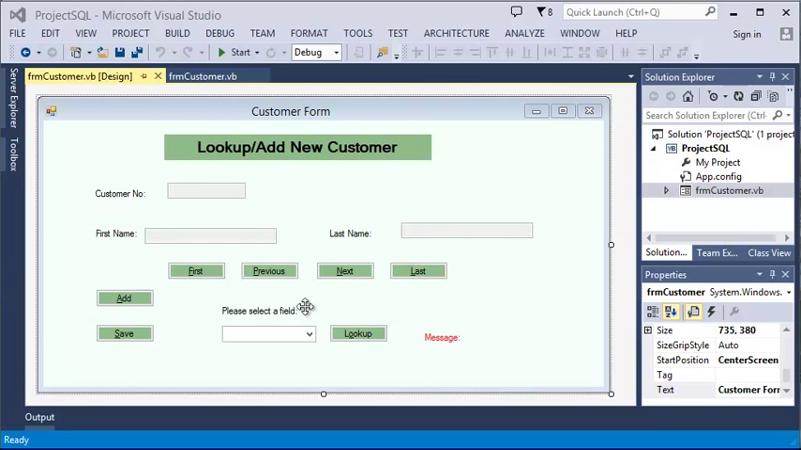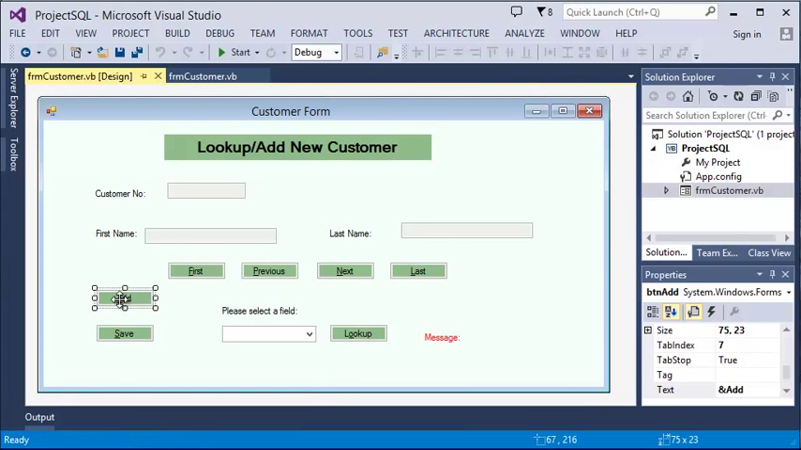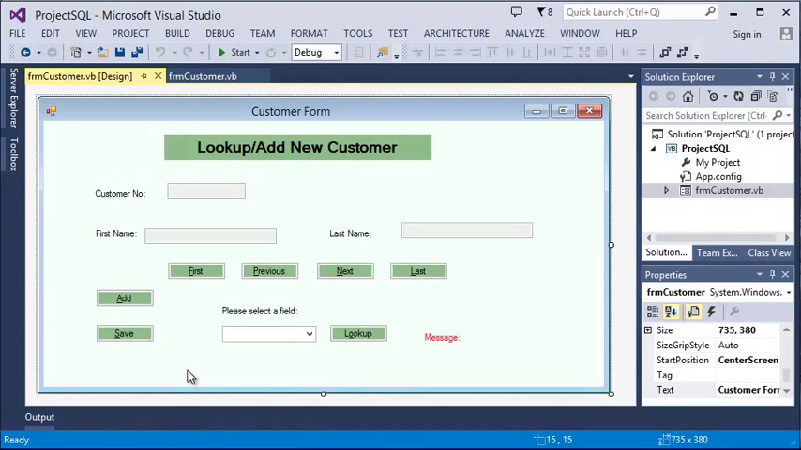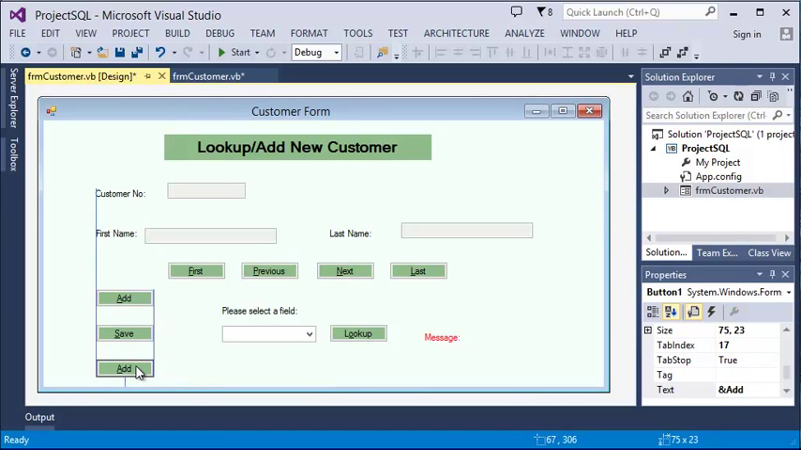For this video, let's add another button so that our user will have the capability of editing a particular record. To do this, we'll simply come down. I'm just going to take this add button right there and copy it. And I'll come in here and do a Control V to paste. All right, now let's move that one right there.